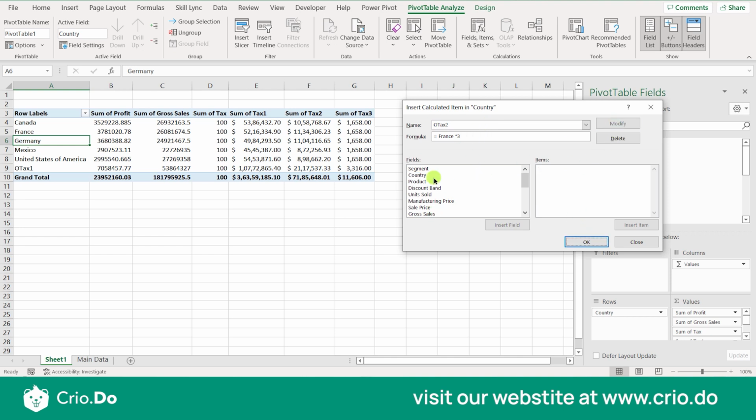Let me add one more part now. I'll go back to the country. This time what we are creating is O takes 3, and instead of France, I'll pick Germany here. Germany is there and I want to multiply it by 4. I'll click on add here.